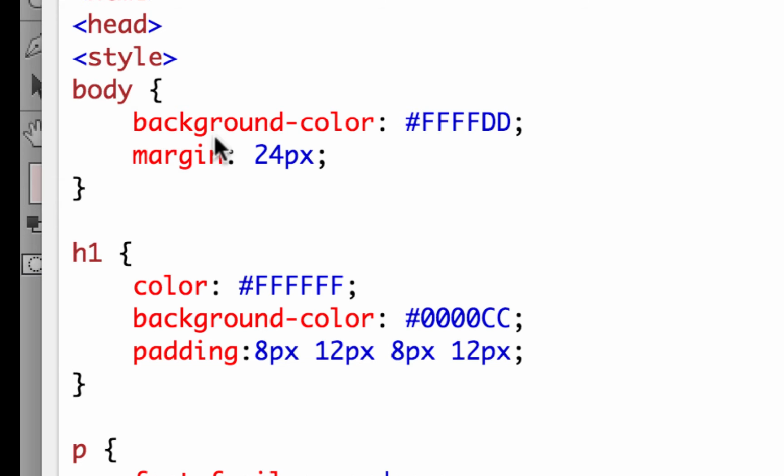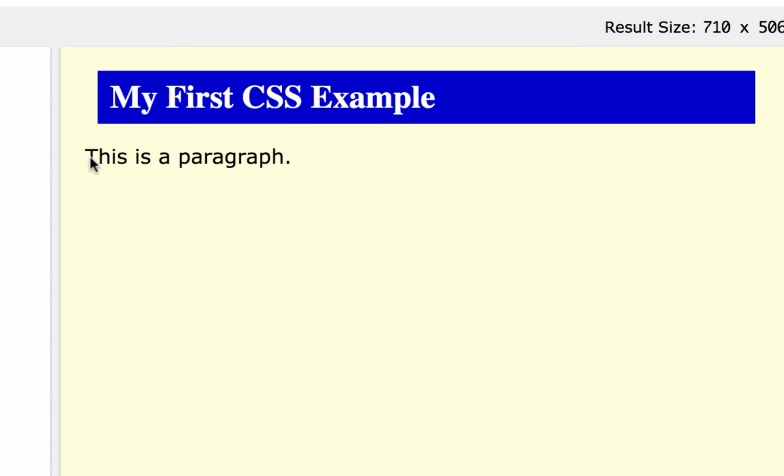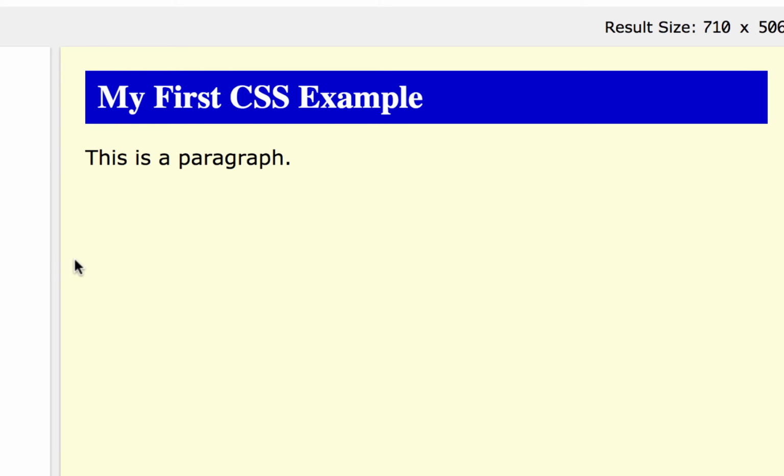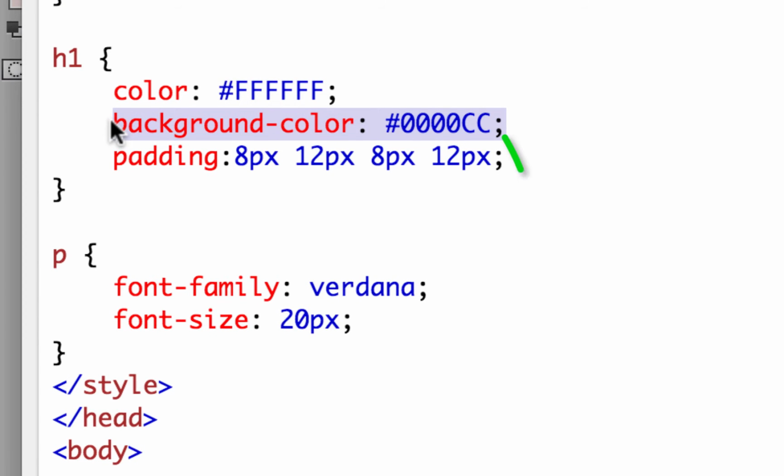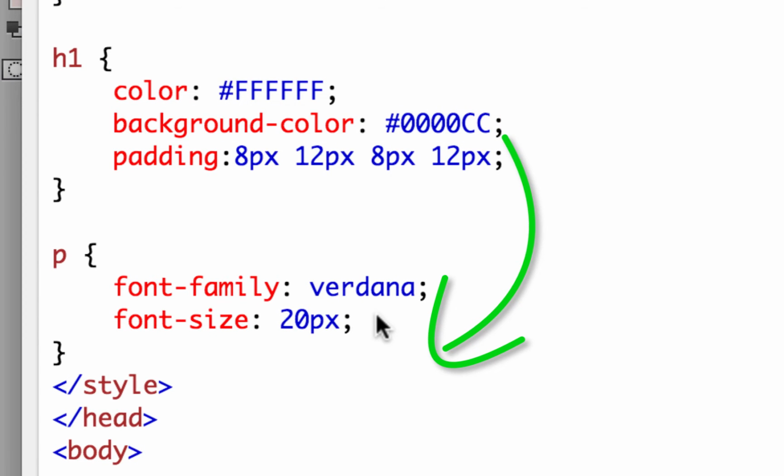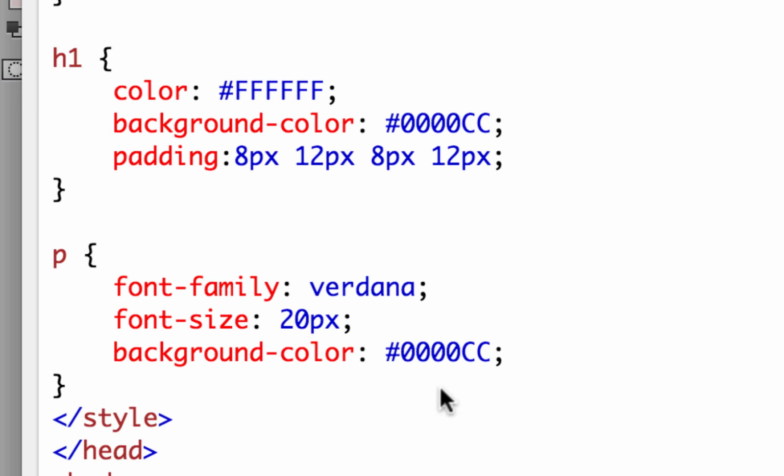So we did some kind of styling with our body. We changed the background color to cream. We gave it a margin of 24 pixels. And let me run this again to undo that last change I did. So this is a paragraph, and just to show that a paragraph is also a block element, I'm going to put a background color on that. I'm going to copy this, and I'm going to put it on my paragraph, and maybe I'll do it kind of maybe a pink color.